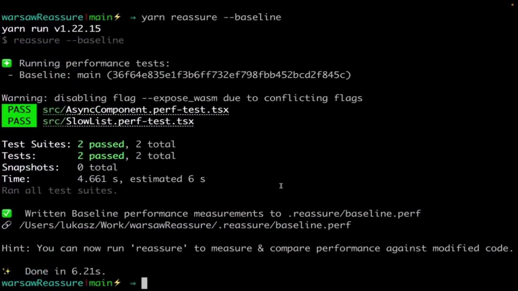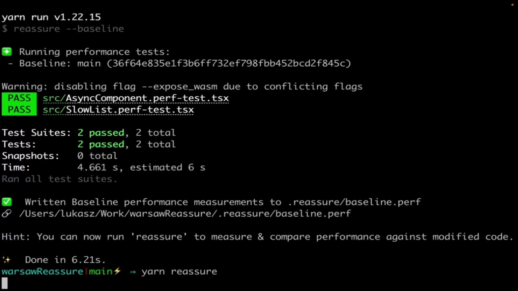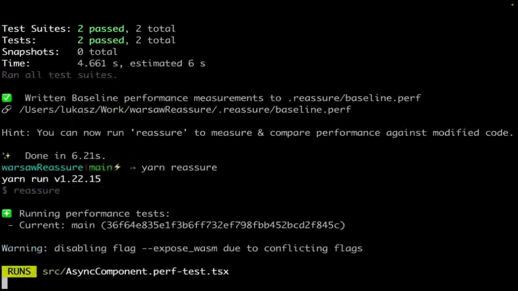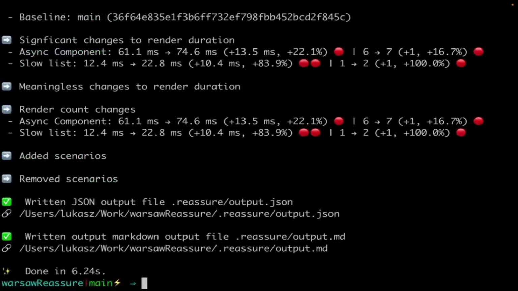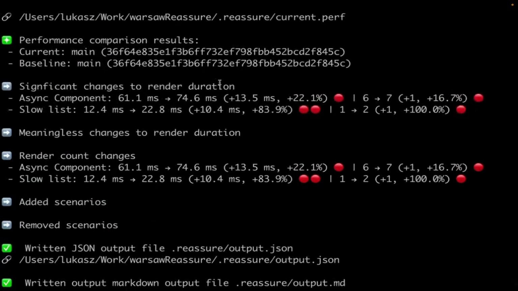Yeah, let's see. I create a PR. This runs on my pipeline on my CI, and everyone that checks my PR and does a code review for me can see that I significantly decreased performance of those two components. So that's not good. I'm not gonna merge this change.